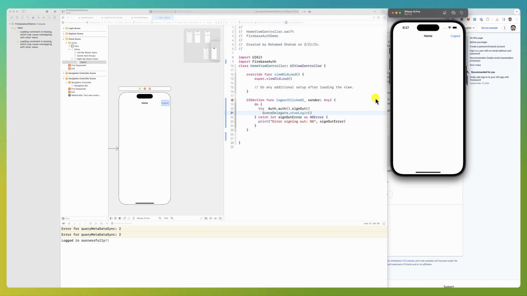Now if you want access to the currently logged in user, you can get access to the currently logged in user by Auth.auth().currentUser, right? So that you can do that. All right, so we demonstrated how you can log in. It's very easy, and log out.